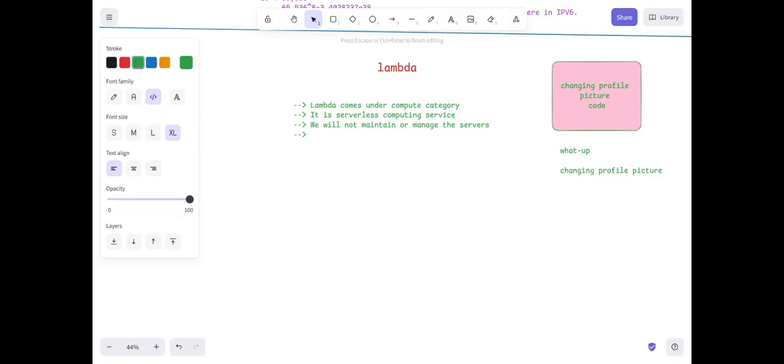So instead of that, we will write some code and we will run it. With that code, we are going to manage the servers. And who is going to write this? The developers are going to write the code.